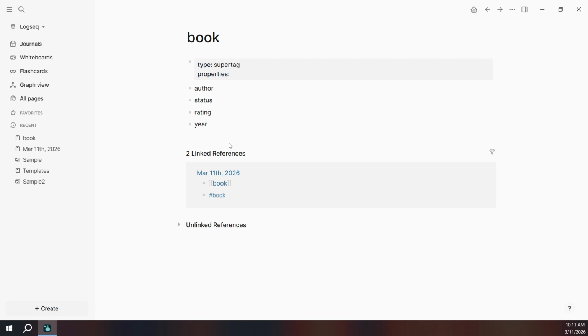A couple of practical tips as you work. Use the exact same capitalization for the tag each time to avoid accidentally creating duplicates. Keep property names consistent so filters and queries stay reliable. And when you add the tag to a note, fill in the properties right away while the information is fresh.